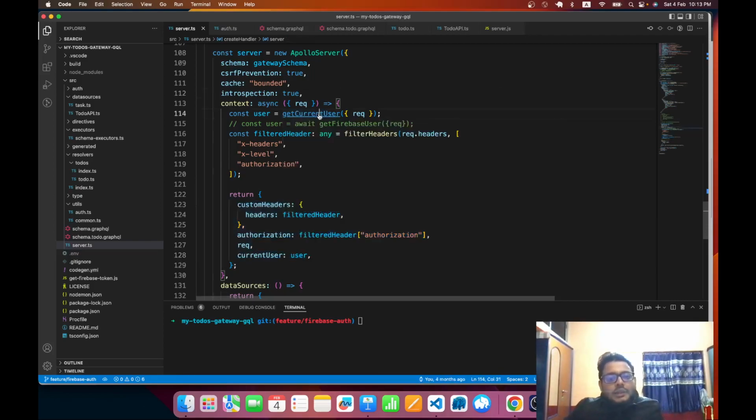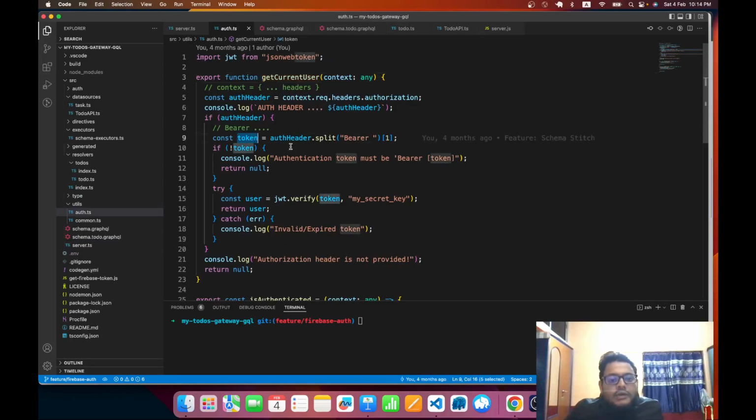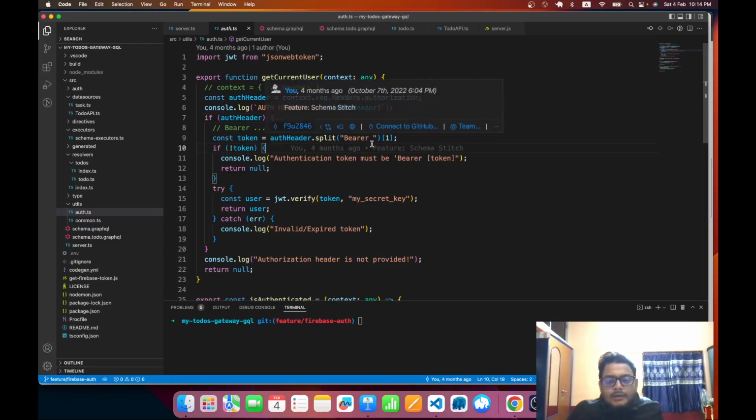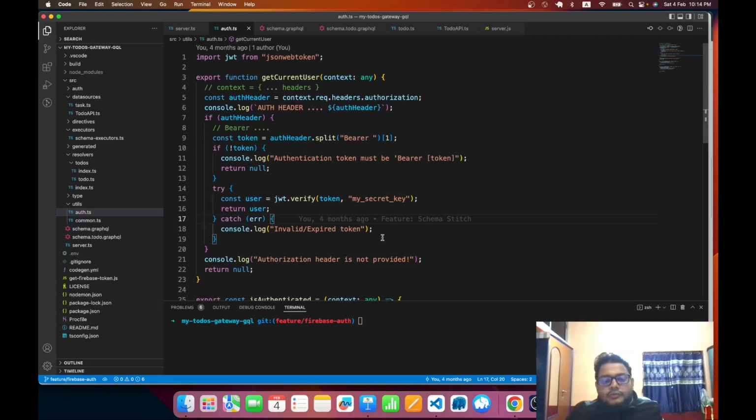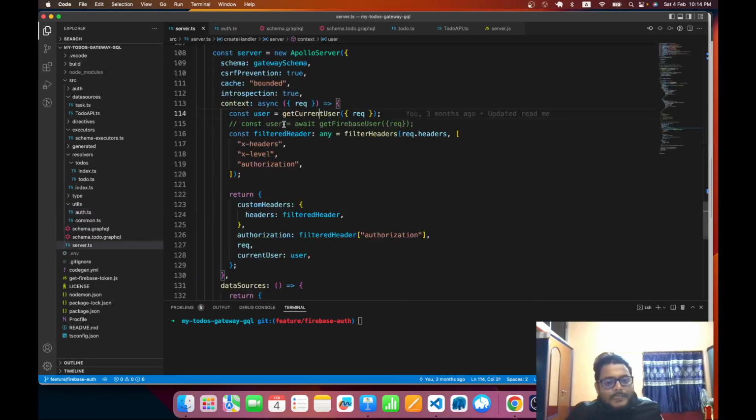So here, if the auth header does not exist, then we are returning null. Also, after Bearer, we are passing the token, which means the second part of the string is the token. If that does not exist, we are returning null. Also, if the user does not exist, we are logging that error here.